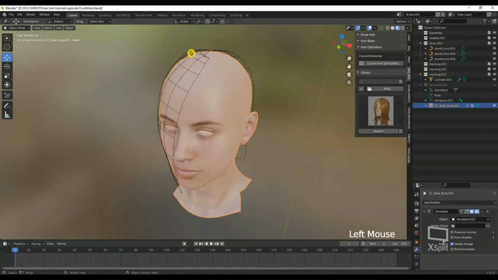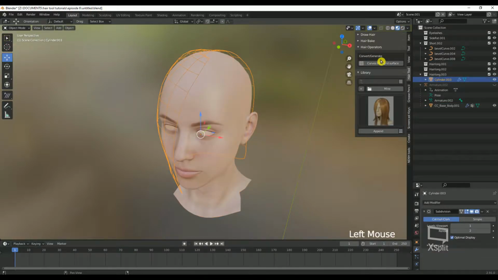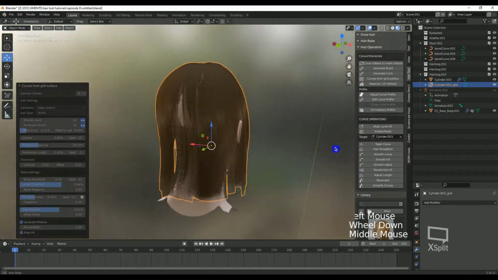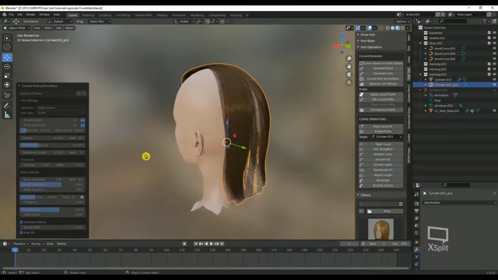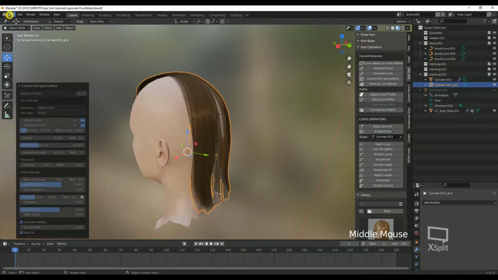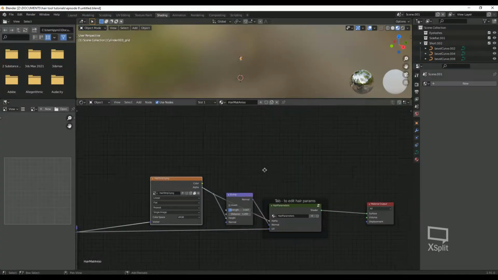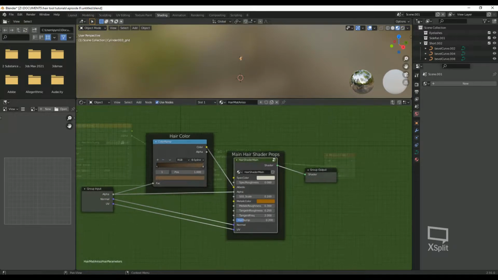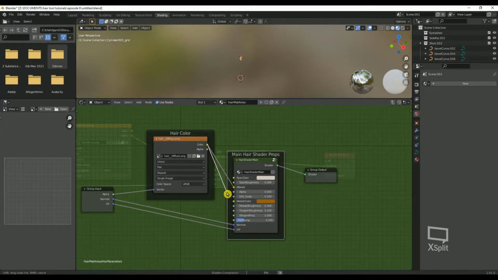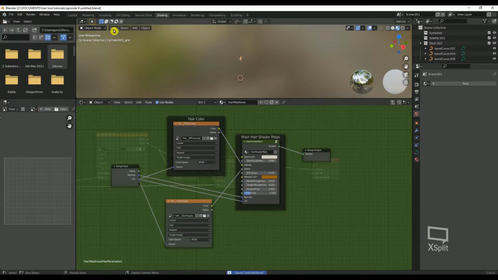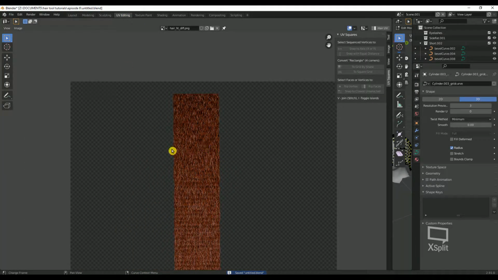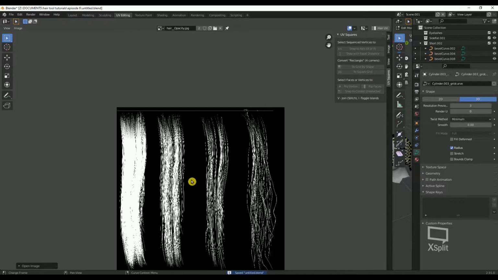You're going to select your grid, go to hair operations under the hair tool pane, and click on curves from grid surface. I'm going to add a different hair texture, the one that I used in episode 2 of one of my tutorial series, so I'm going to go under the shading settings and change out the textures. Once I have my textures updated, I'm going to go back into UV editing and update the UV layout.